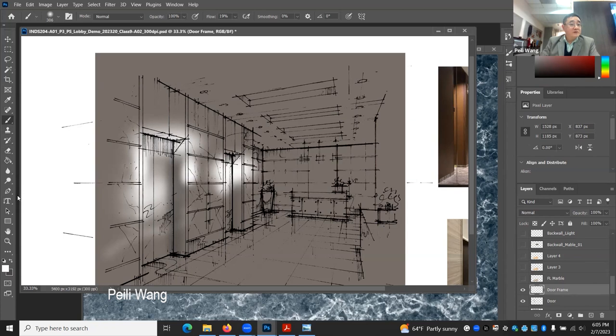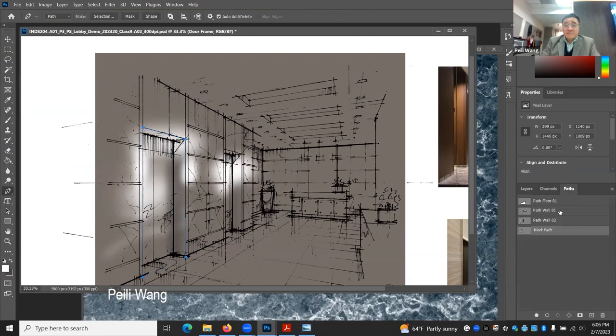Then for this part, I just go ahead and direct it. You can use the eraser, or I'm going to use a marquee tool, the pen tool. I highlight here: 1, 2, 3, 4, and close. Pick path, over the selected area, backspace. Okay, I get this shape.